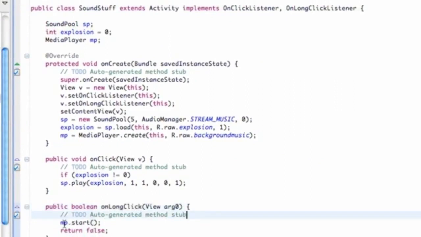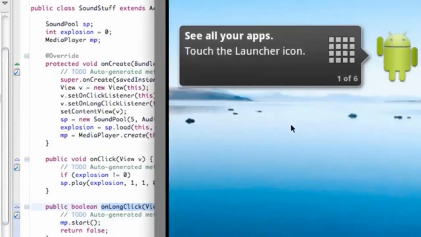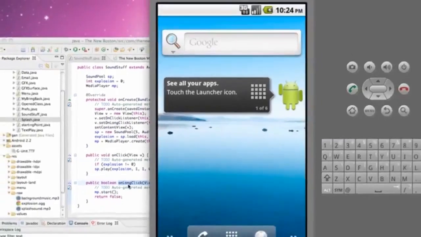Alright, so we're just basically going to start it. Now again, if we click and hold a few times, it's going to play over itself for the most part, but that's not really a problem we're going to worry about. Basically, this tutorial is just talking about the OnLongClick method. So yeah, it's not the most efficient little application, but that's fine. It's just to introduce this new method that you guys can use for buttons or views or whatever you want to use this OnLongClick for.